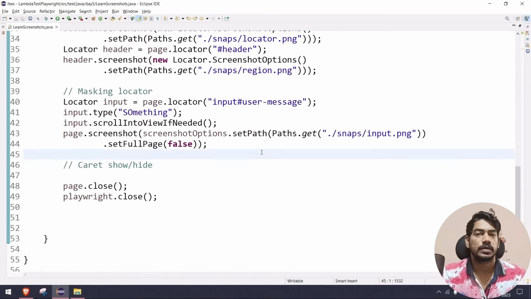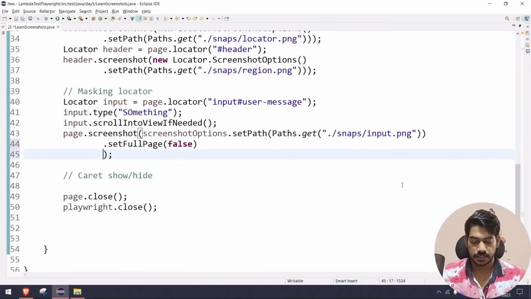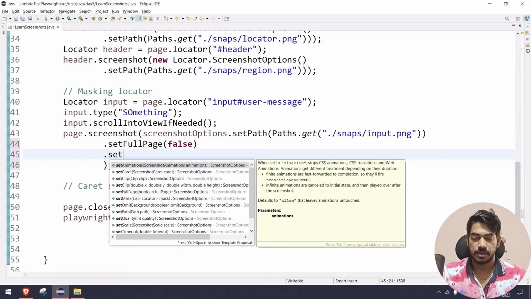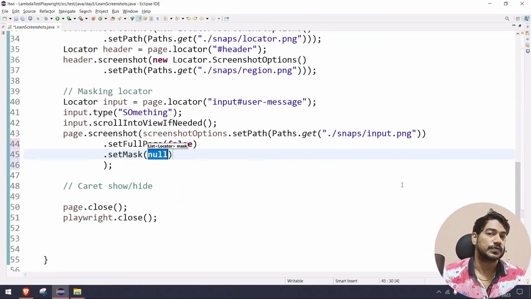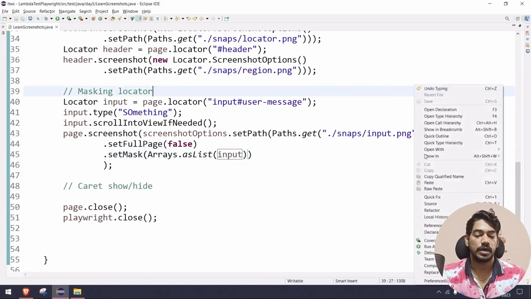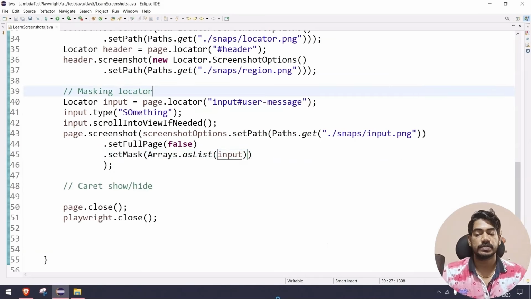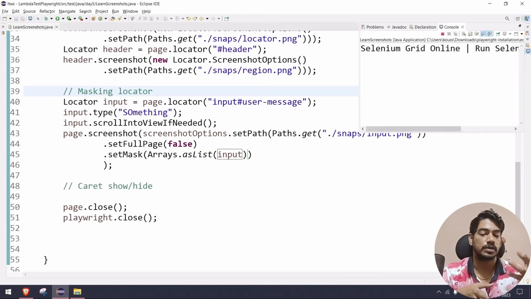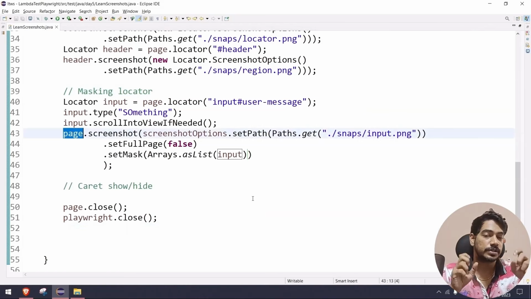Okay, so now we are going to do the mask, right? For that, I can say again dot set mask, and then I have to pass my list of locators. So for example, I can say Arrays dot as list and then the locator. Okay, so that's it. We are pretty much done. Now let's go and run this. It's very simple. First we located the locator and we typed, and we are just using scroll if needed, and then we are taking the screenshot of the particular page where within the page I want to mask a few locators.